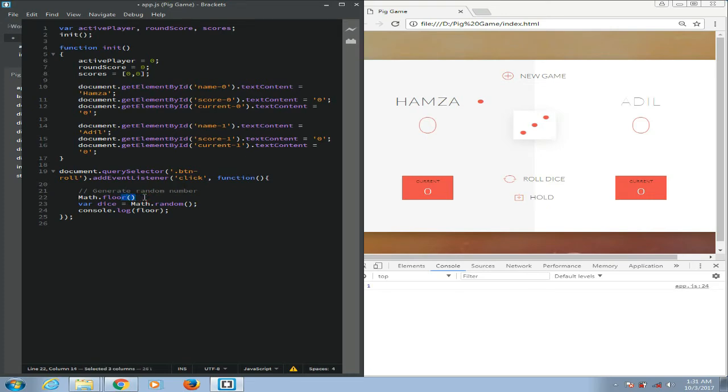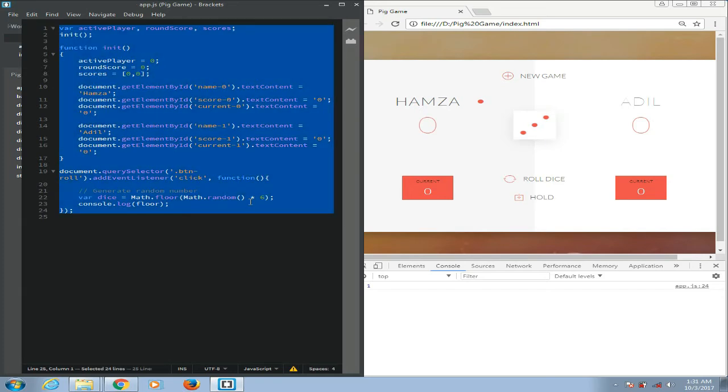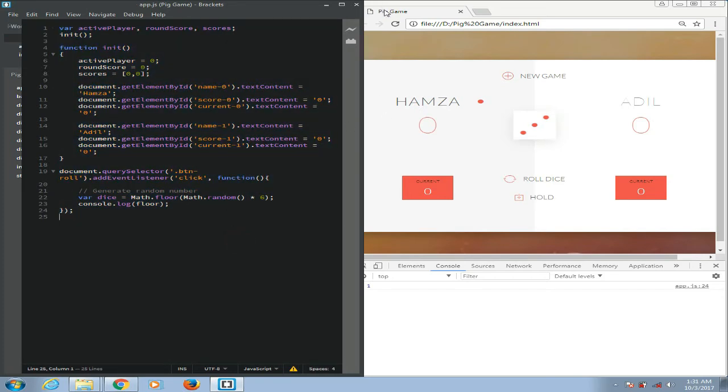Okay, I hope you understand. So cut this and paste it here, and again cut it and paste. So again we have a problem. Math.random gives us numbers from 0.1 to 0.9. So if we multiply with 6, it will give us a number from 1 to 5. Okay, so let's see.